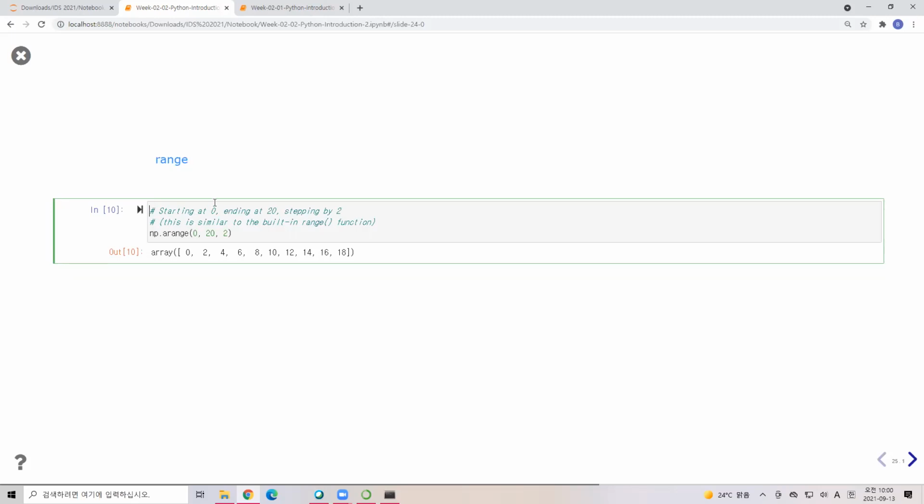So we have the 0, and then because we have step by 2, the next number will be 2. And the next number will be 4. The next number will be 6. The next number will be 8, 10, 12, 14, 16, 18, and then stop, because the ending is 20. And we know in range, it should be n minus 1. So it will not print 20.